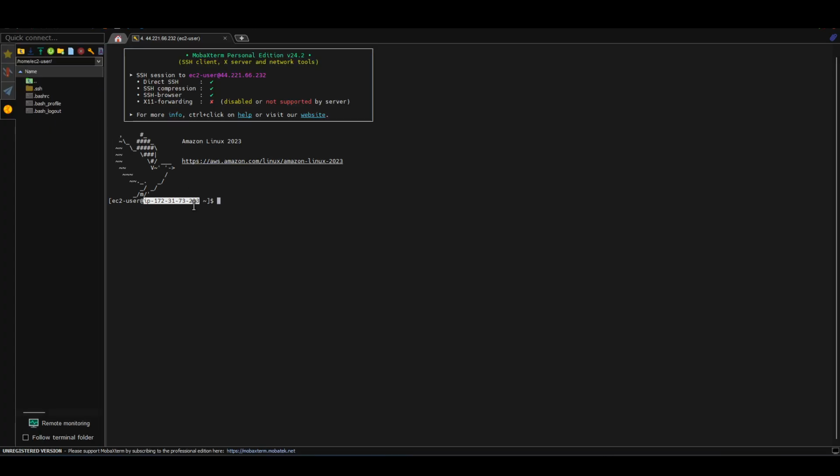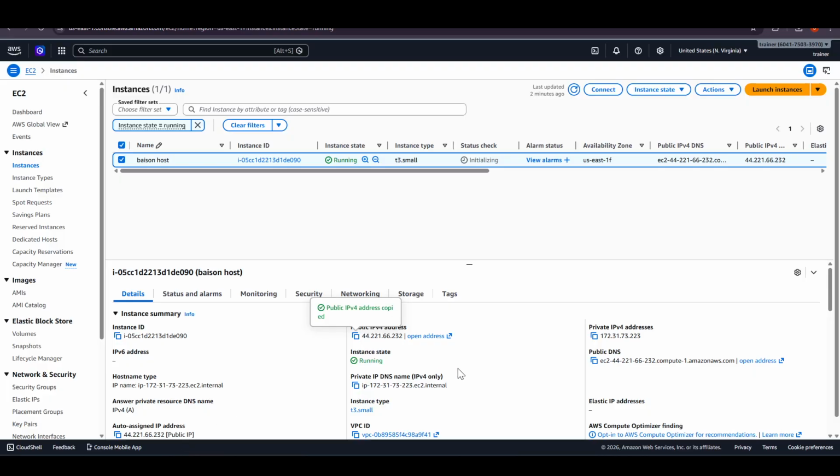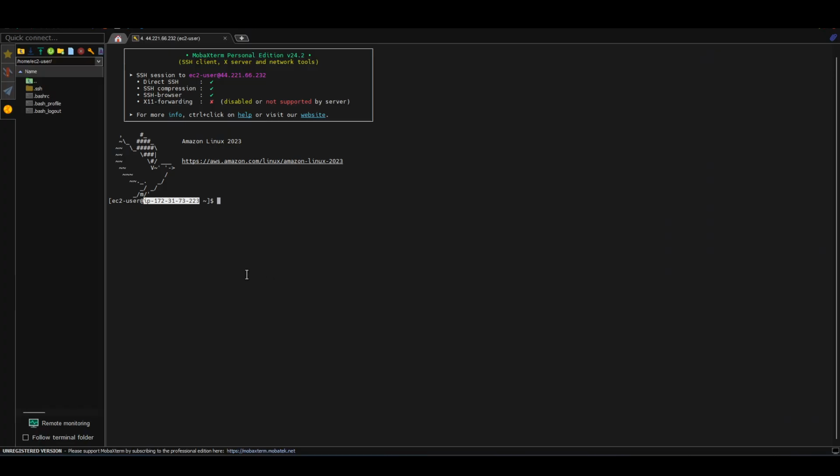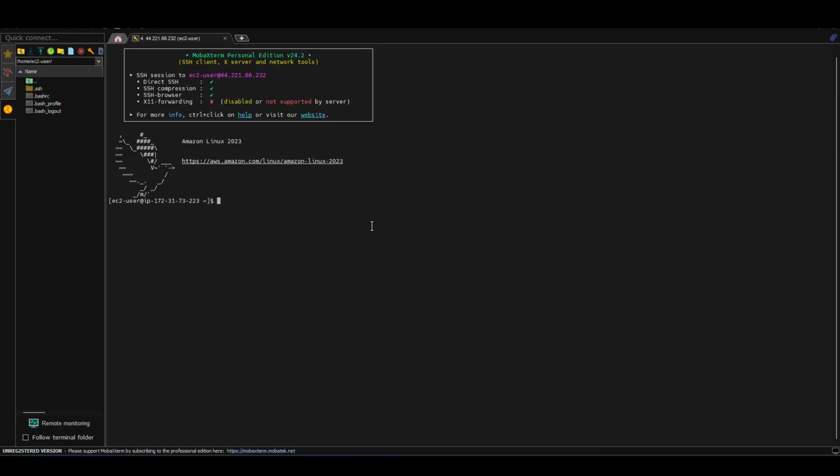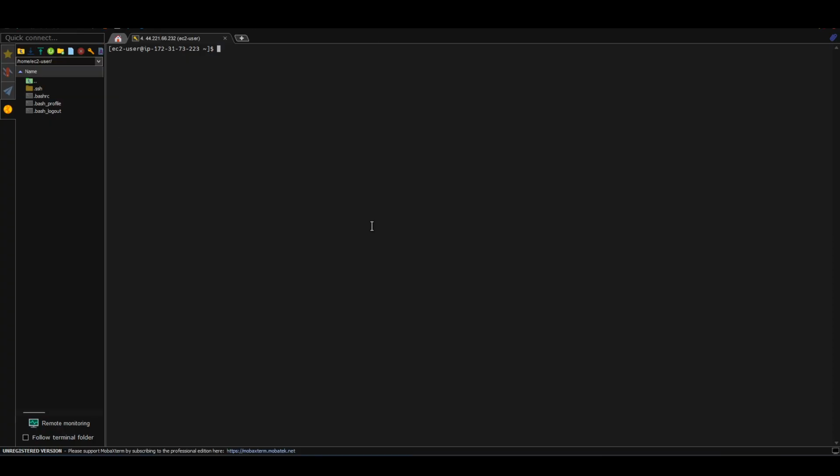So this IP address is different because this is called the internal IP address or private IP address. Now you can see the private IP address right next to it. So that's called private IPv4. You can see that 172.31, and that's what it says over here, 172.31.73.223. So that's what you see over here. So now we have connected to the AWS system.